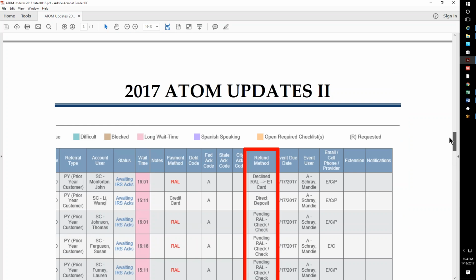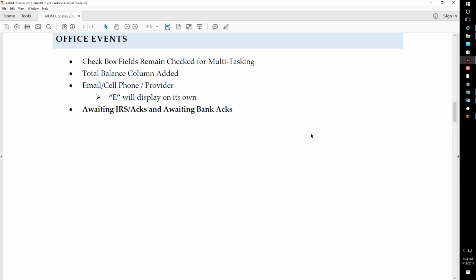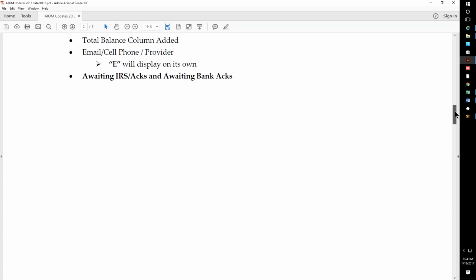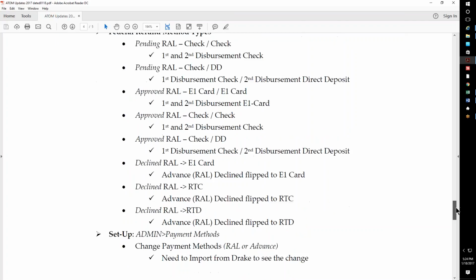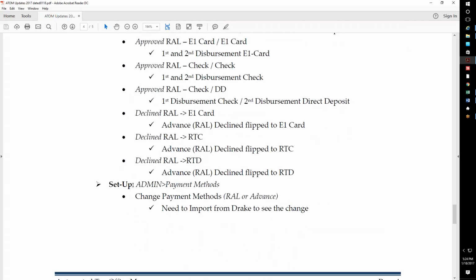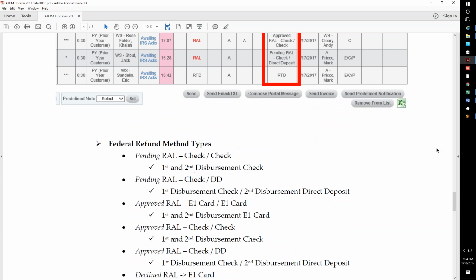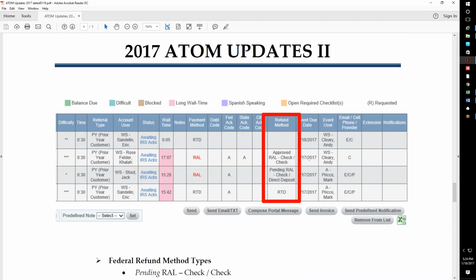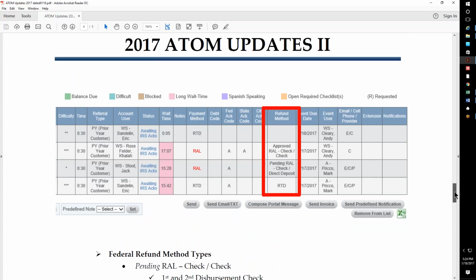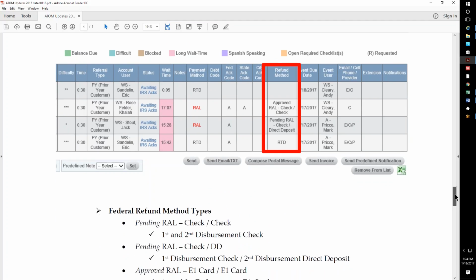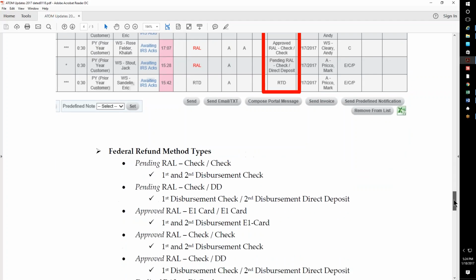All you have to do is go to, do I have it displayed here? Yeah, you just go to, where do I have it displayed? Setup would be admin, and go to payment methods, and from there, if you change the payment method to say advance or to a RAL, whatever you like, it'll display when the data gets imported in. You just have to, once you make the change, do an import, and then the names will change to reflect whatever you change in admin.